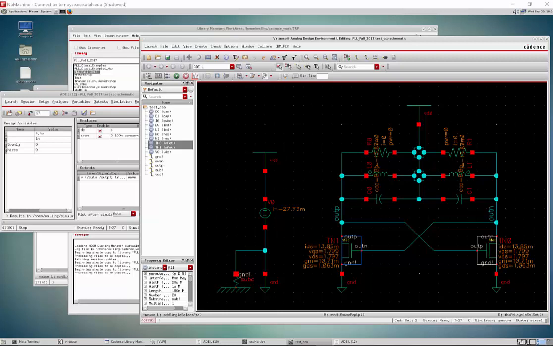In this simulation, we're going to look at using initial conditions to cause an oscillator to start up. So here we have a simple cross-coupled oscillator, and we have an LC tank that's designed to resonate at about 2.4 gigahertz, not including the parasitics, so we'd have to adjust it slightly for that.